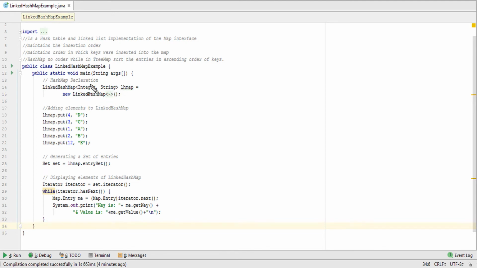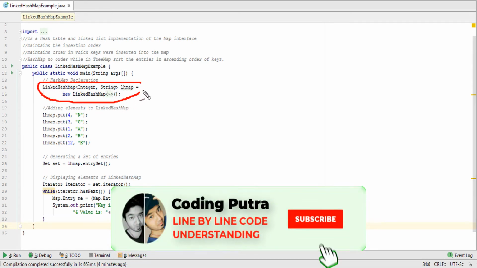You can change it according to your taste, like you can make this string, integer and so on. So this is the line by which we are creating the LinkedHashMap.